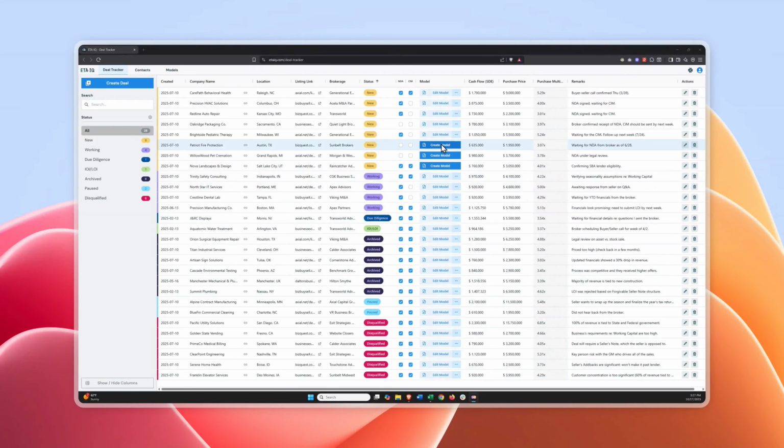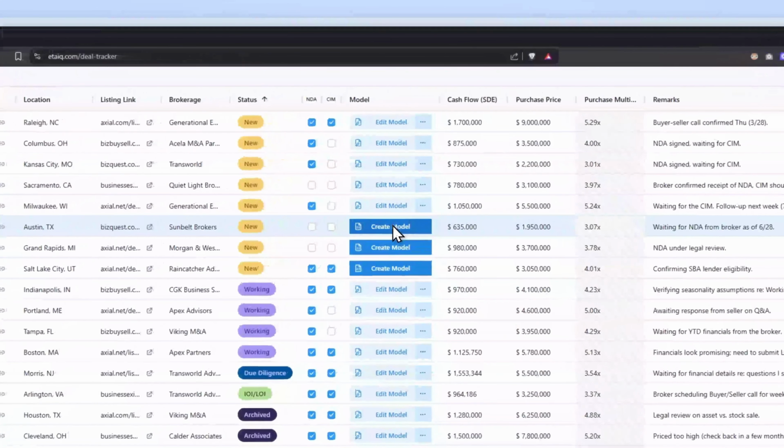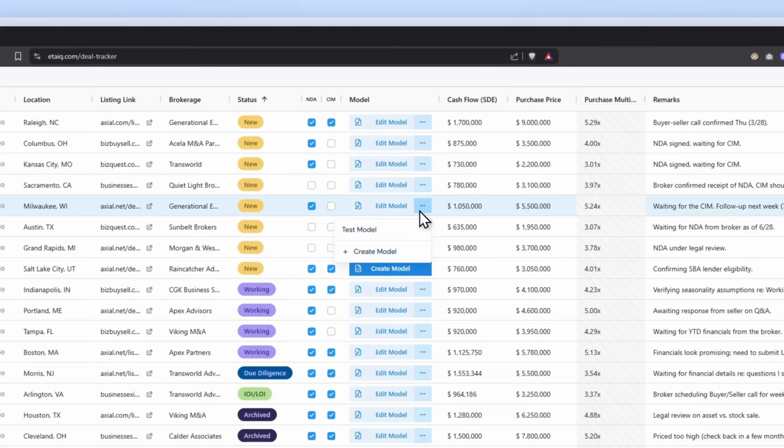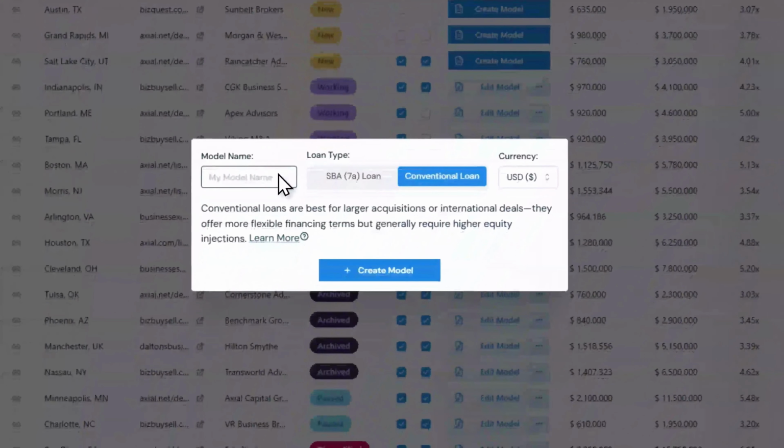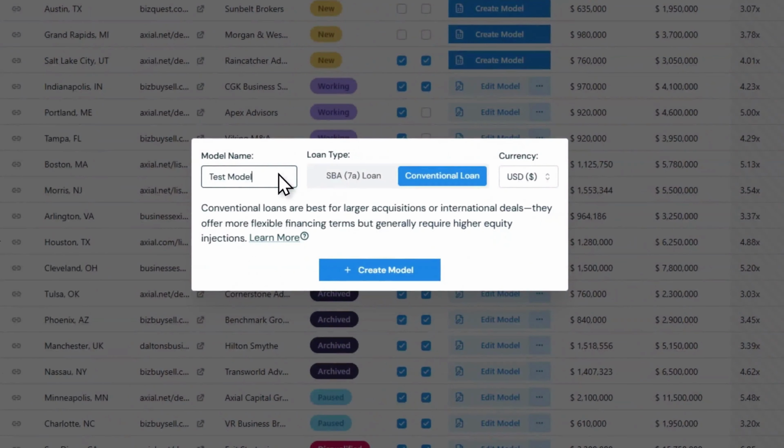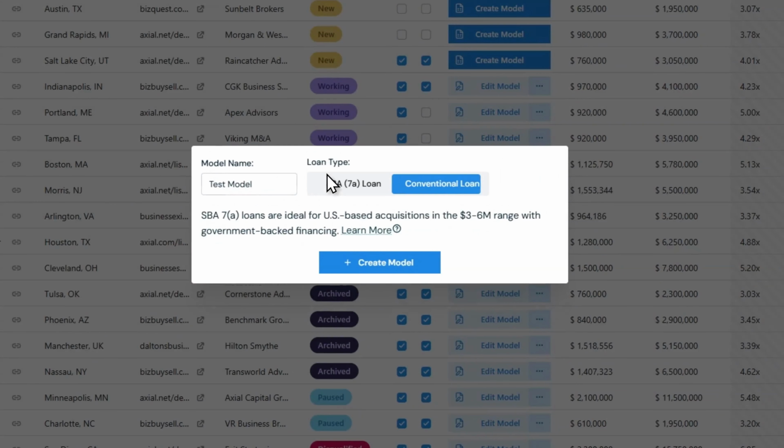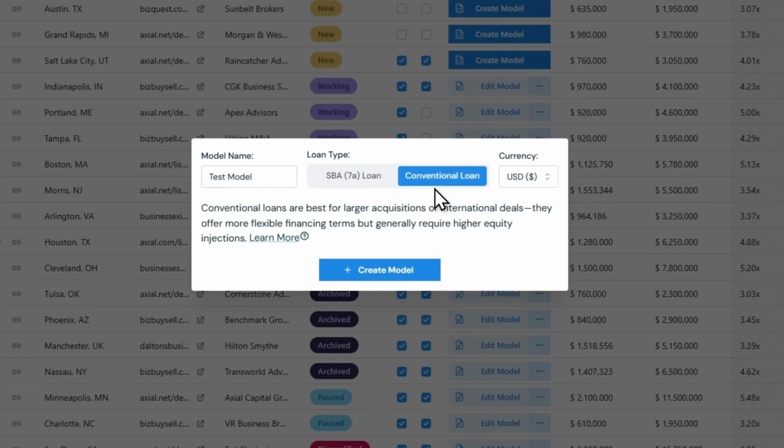Simply click on Create Model if this is your first model for the deal, or use the menu here to add another. You'll then enter the model's name and select the type of senior debt you'll be using. If you choose a conventional loan, you'll also have the option to select from a few currencies or apply no currency at all. Okay, now using a model that's already completed, let's dive into the key components.